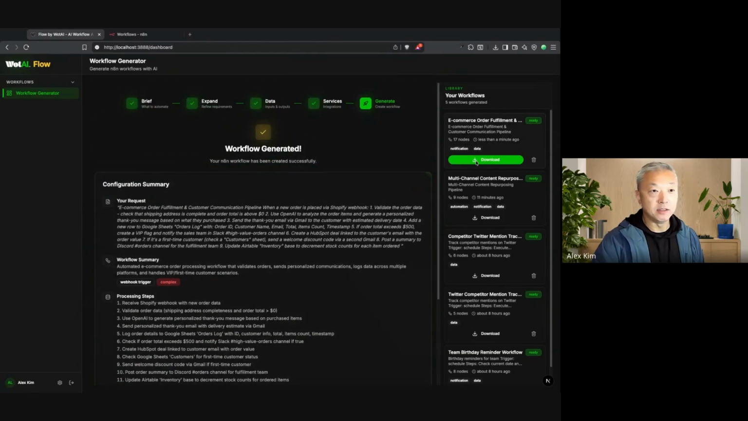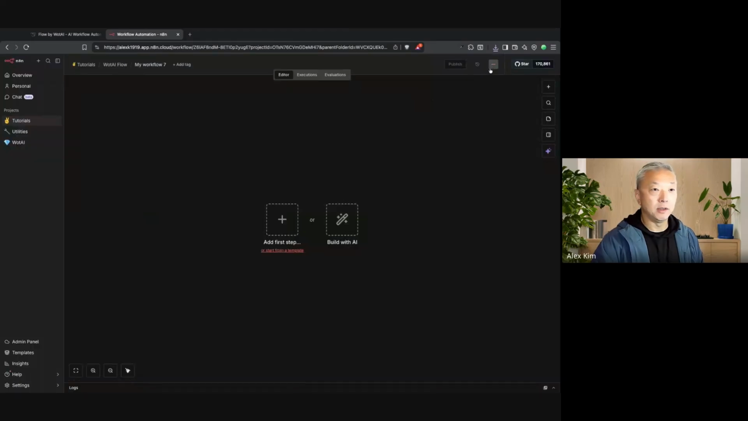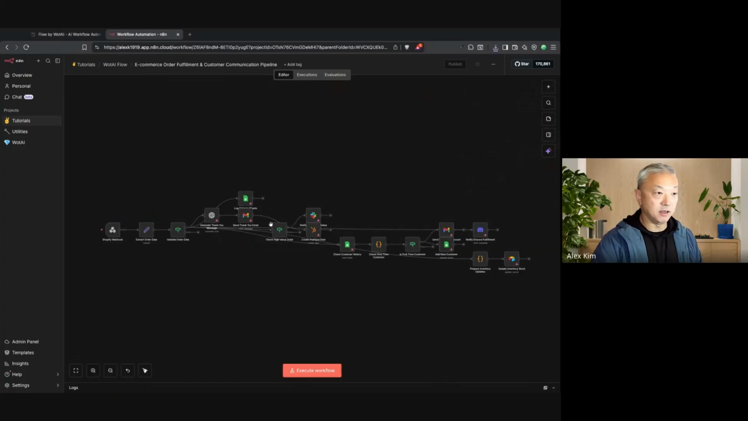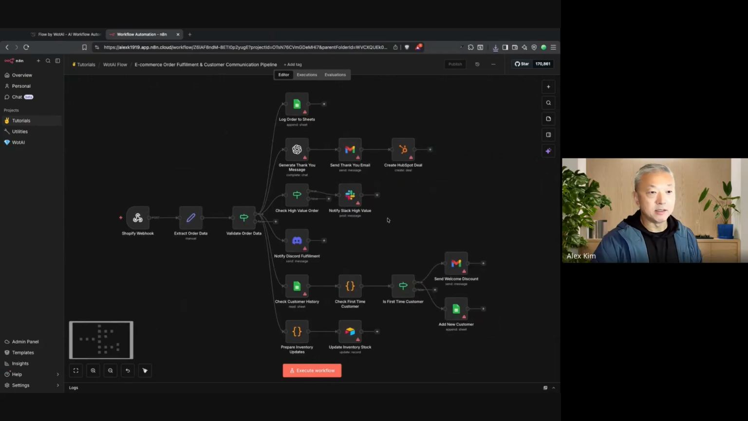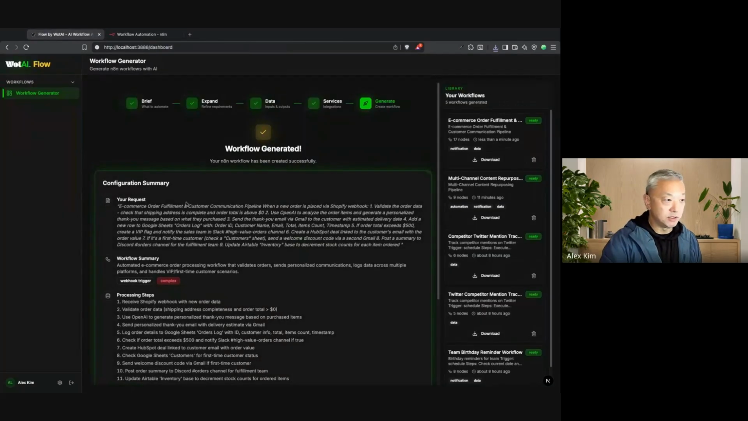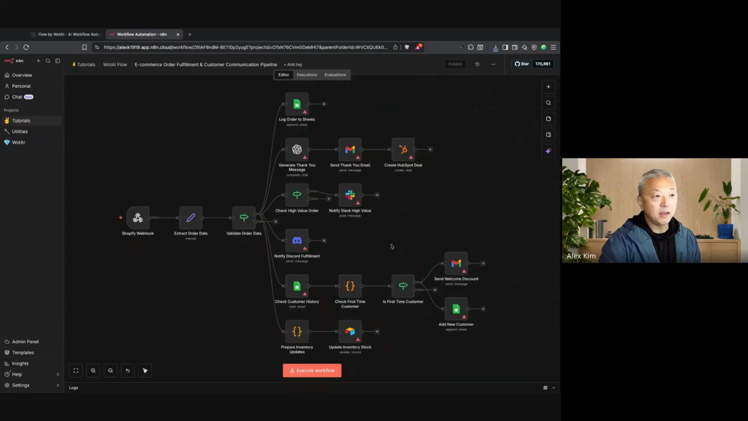Once I download this and go into n8n, create a workflow, and import it into my n8n instance, you can see we have a pretty complex system that's been set up. From the prompt, which was this, and the entire wizard that I went through with Flow, we do have a finished workflow using native nodes inside of n8n.